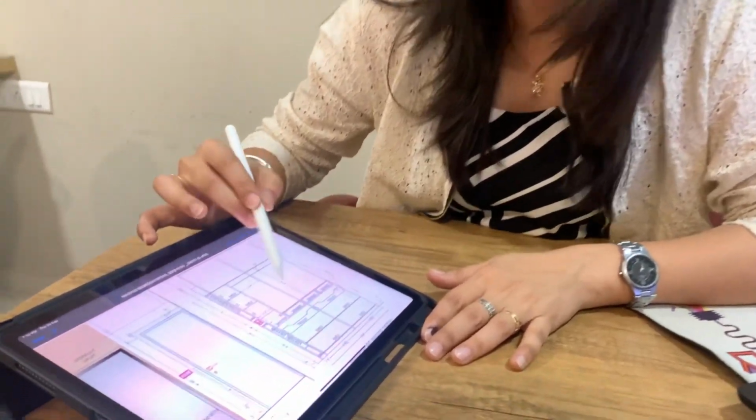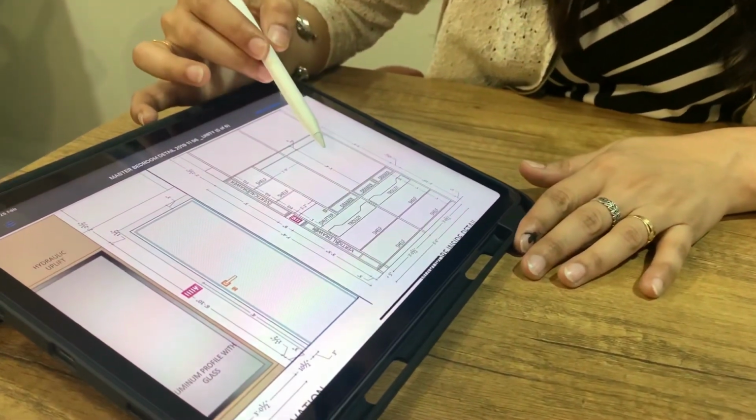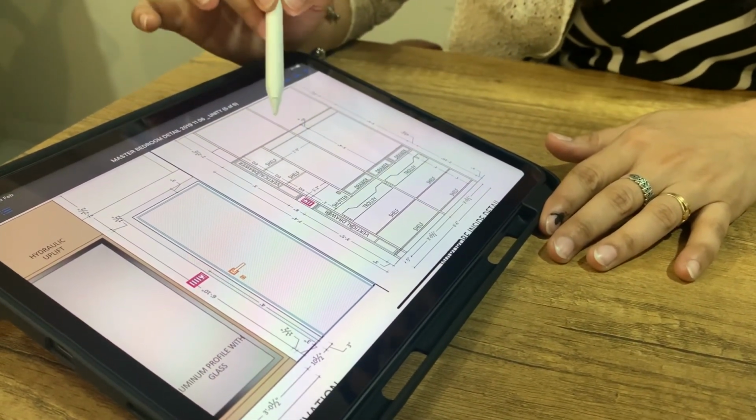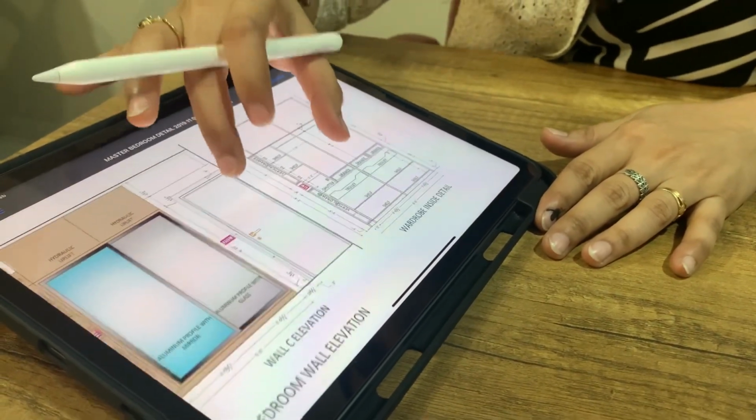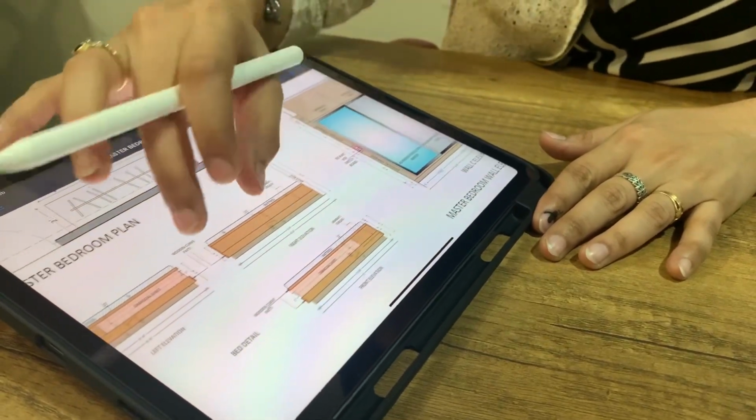Here is shown the interior detail of the wardrobe, which kind of shelves will be there, and the drawer details. Each and every dimension and detail will be mentioned in the technical drawings. Bed detail.